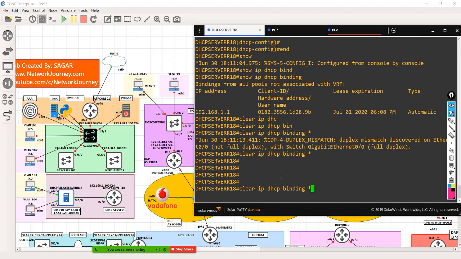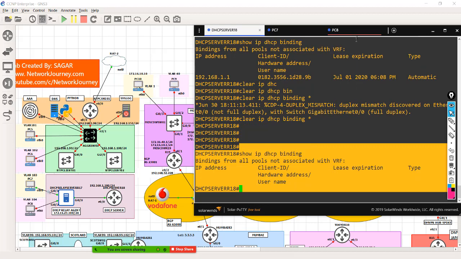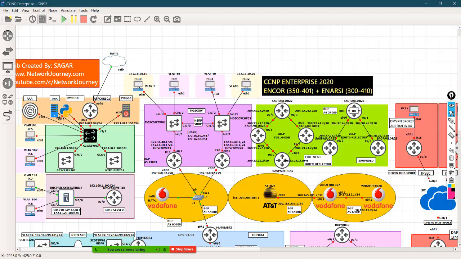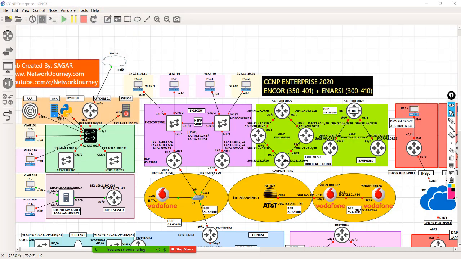Clear IP DHCP binding star. It will clear all the bindings. Okay, so I don't have any bindings. And let me make this look like a layer 3 in different networks.